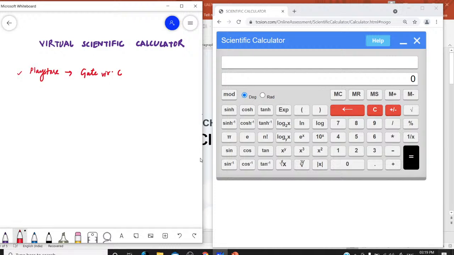First of all, how you can access this thing. How can you access the virtual scientific calculator? You can access it in two ways. First, you can go to the Play Store, type Gate Virtual Calculator, and this application will come, and you can download it on your Android phone.